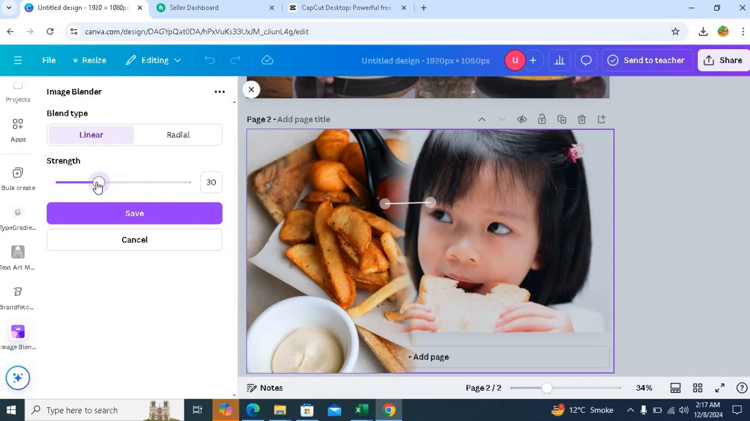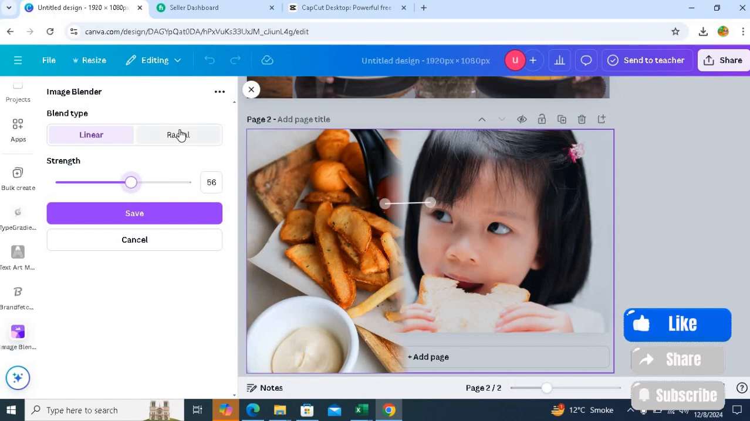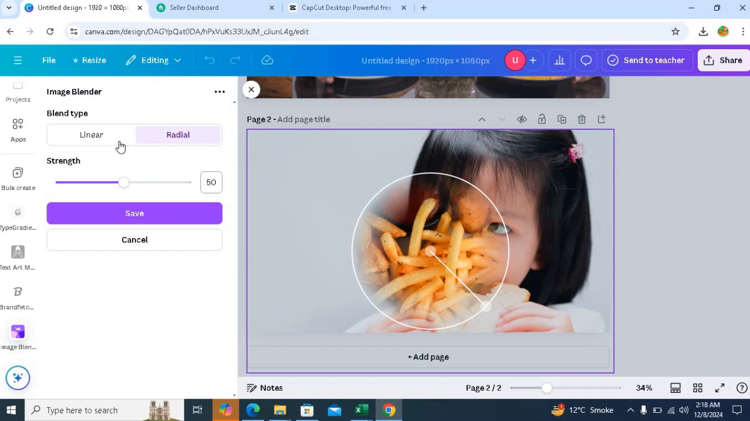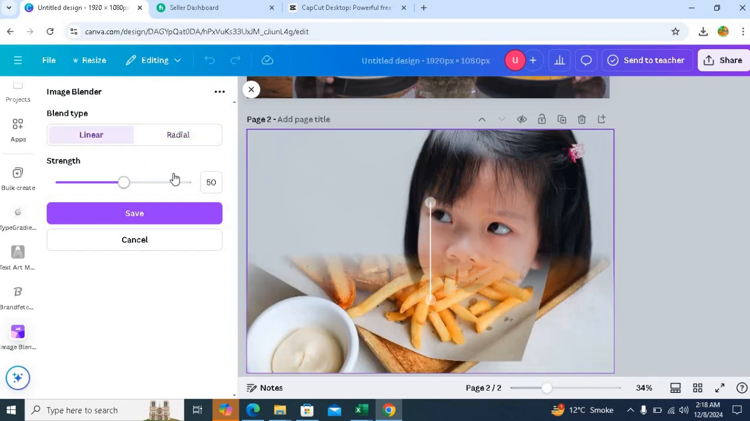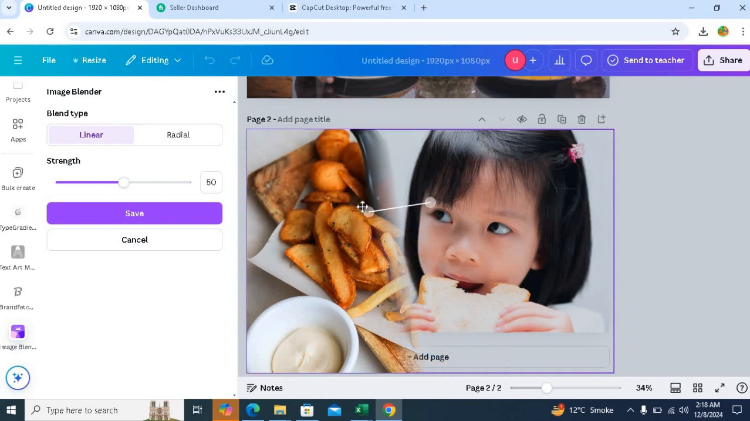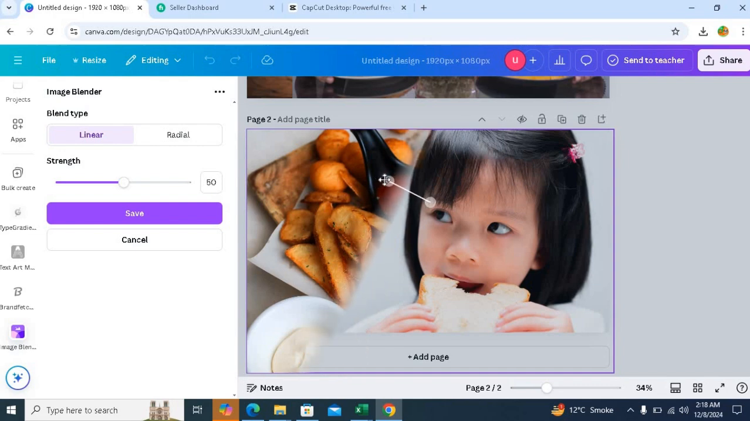You can increase the strength or decrease the strength like here. And you can use radial as well, but I have to use linear one. Like this. I will use here like in this way.